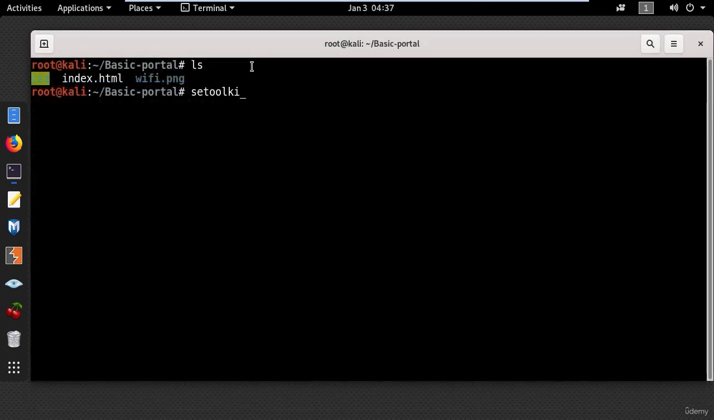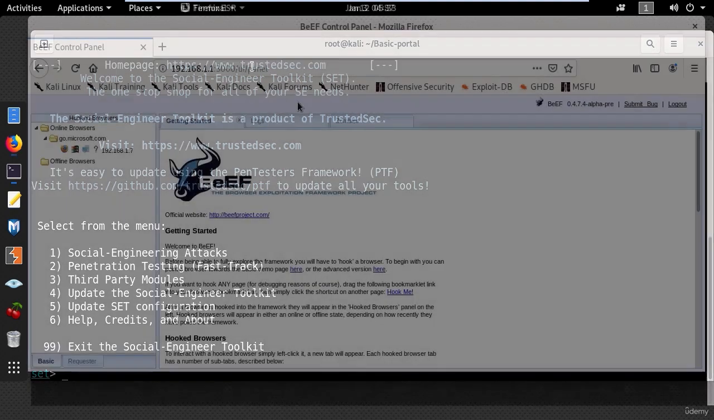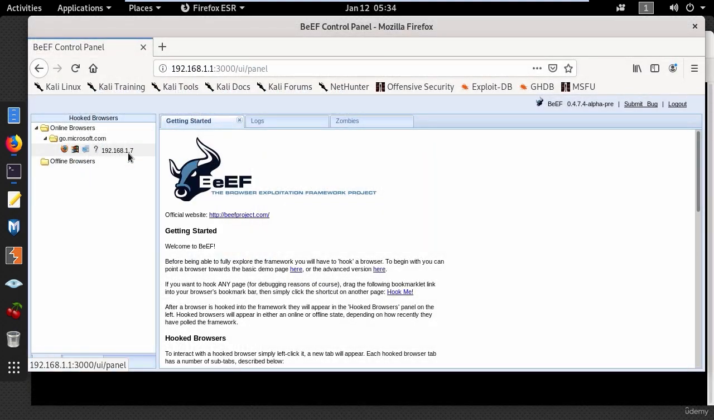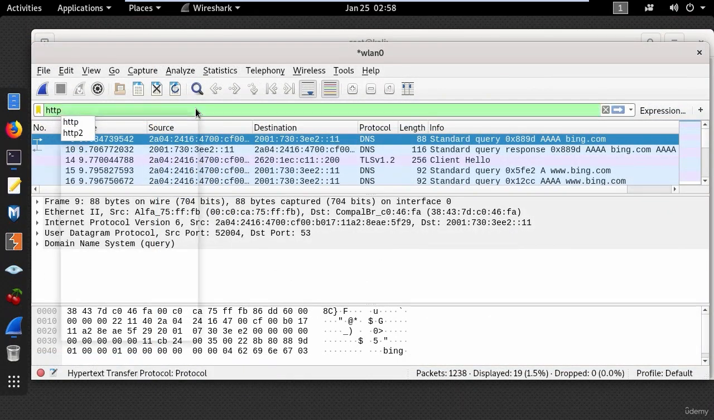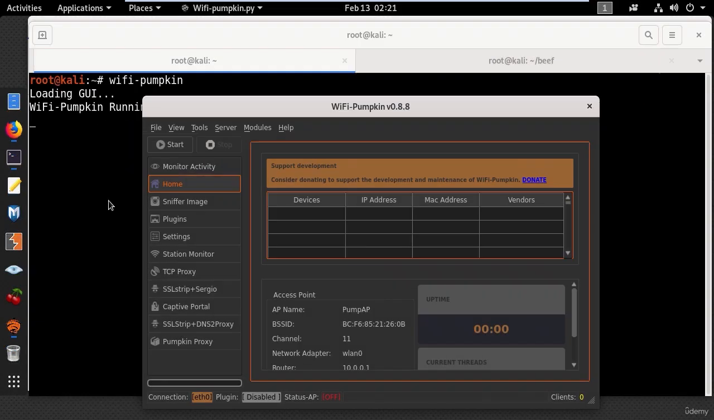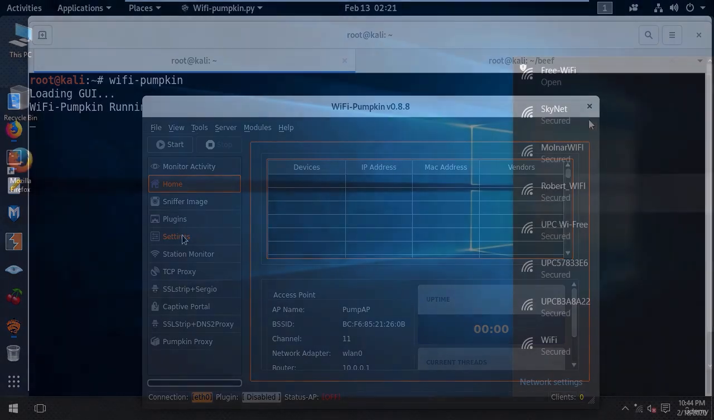And then I will show you how to combine the Social Engineering Toolkit and the BeEF framework to perform an evil twin attack. Once done with that, I will move to a different part where I will show you useful Wireshark filters and how to use tools like Airgeddon and WiFi-Pumpkin to automate the process.